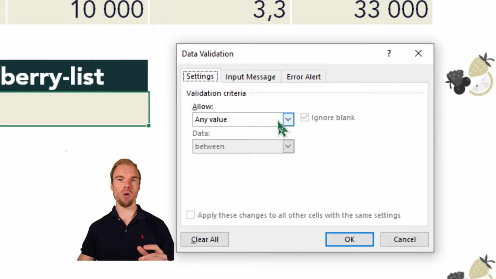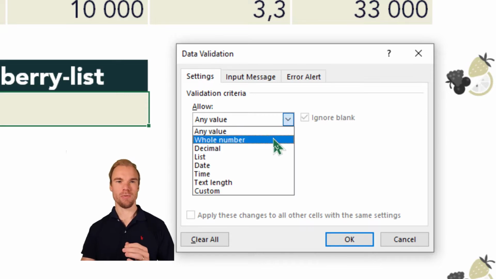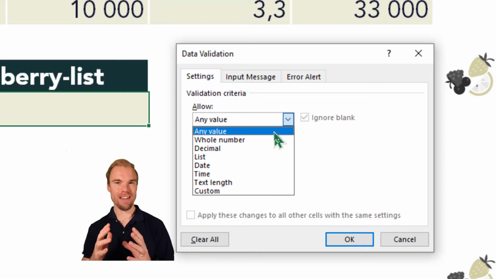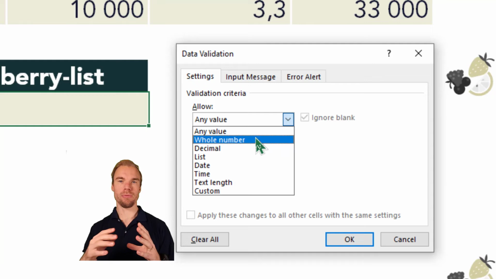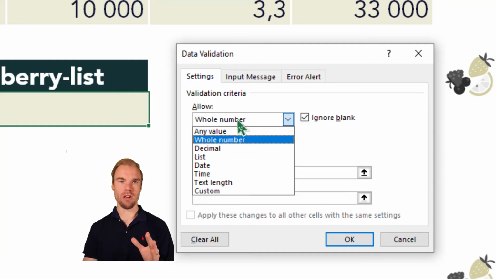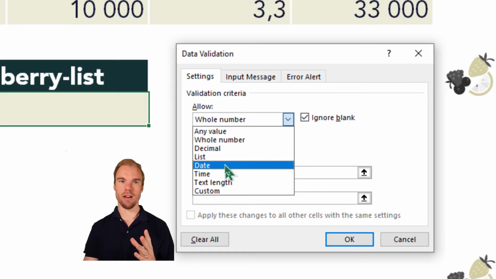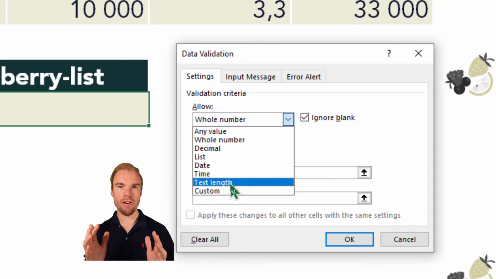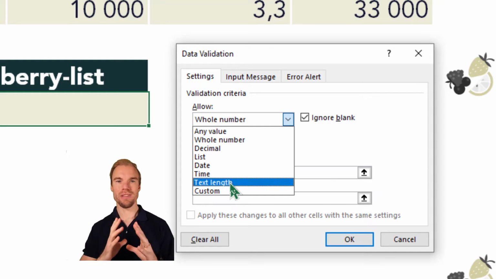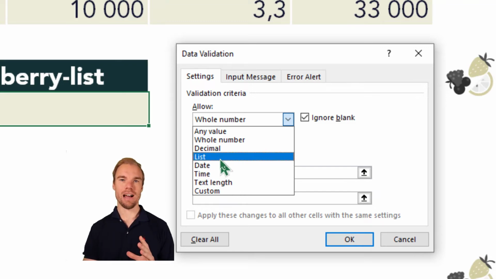So as a default, all cells in Excel can have any value. And in this box here, you can change that. So here you can prevent the user from typing in whatever they want. So for example, if you want them to only be able to put in whole numbers, you do it here. If you only want them to make a date, a time, that it only should consist of 10 characters or whatever, then you can do it here. But what we want to do here is to pick the list item here.